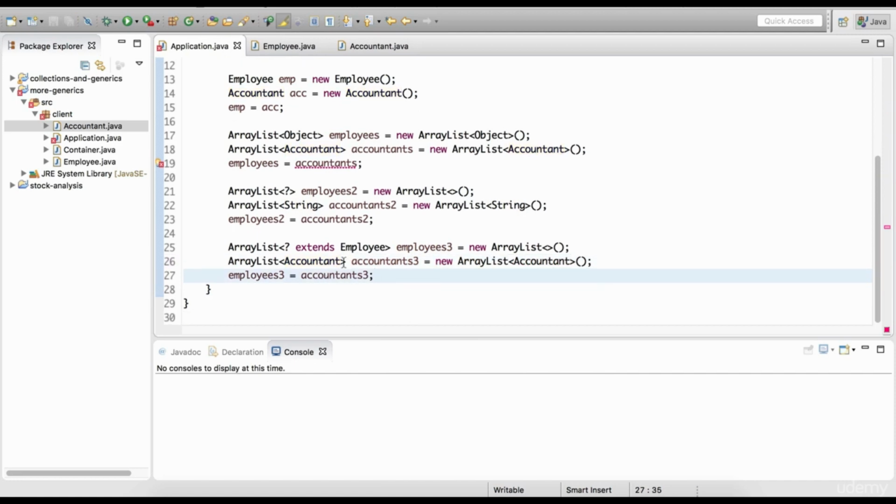So this is known as an upper bound. In other words, we're saying that the highest type in the hierarchy of objects that can go into this list is Employee. So that's an upper bound. And all children of Employee, doesn't matter how low in the hierarchy they are, we could have Accountant, and then we can have other subclasses of Accountant, like CostAccountant or FinancialAccountant. Those could be subclasses of the Accountant class. The entire hierarchy, all the way down to the lowest type, is allowed in this employees3 list because of this syntax.